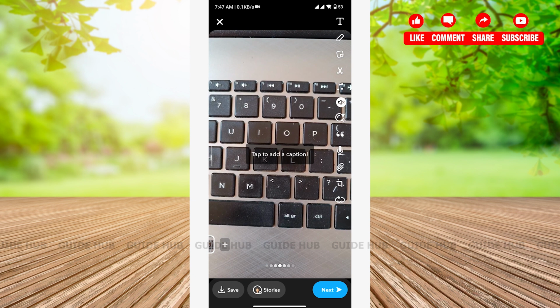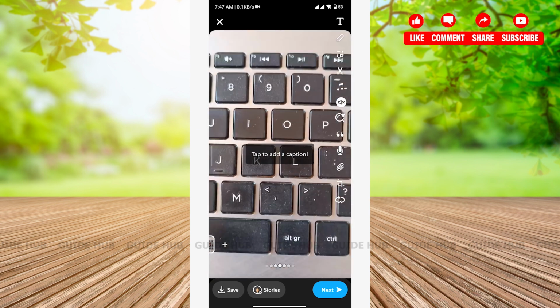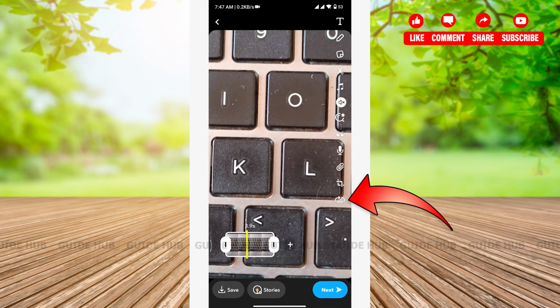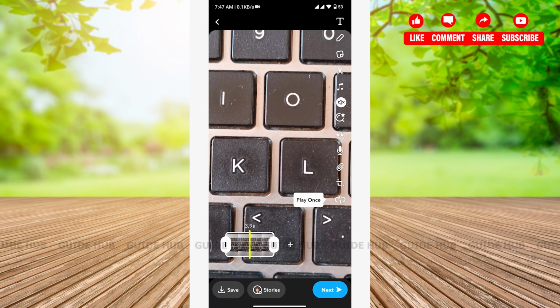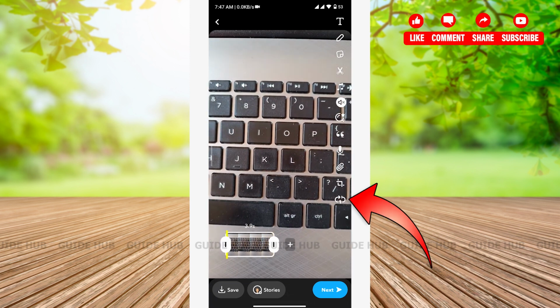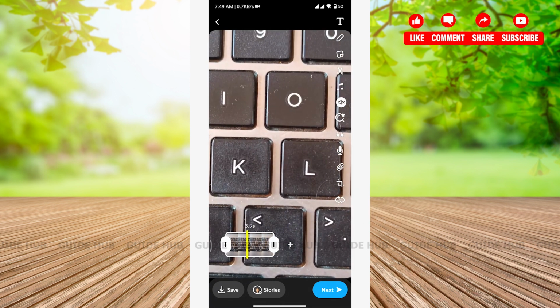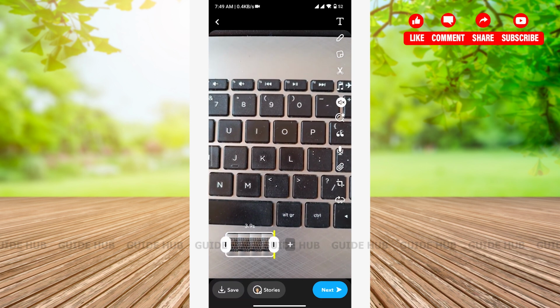And there on the right sidebar, you will also see the loop icon. You have to tap on that loop icon. And there again click that loop icon twice. Now to make the video loop infinity, click this icon again. Now this will give your video the boomerang effect.